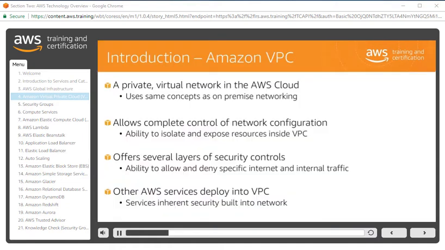Amazon VPC allows you to create a private network within the AWS cloud that uses many of the same concepts and constructs as an on-premise network. But as we shall see later, much of the complexity of setting up a network has been abstracted without sacrificing control, security, and usability. Amazon VPC also gives you complete control of the network configuration. Customers can define normal networking configuration items such as IP address spaces, subnets, and routing tables. This allows you to control what you expose to the internet and what you isolate within the Amazon VPC.